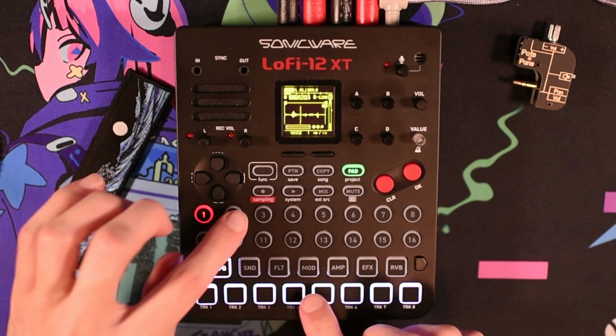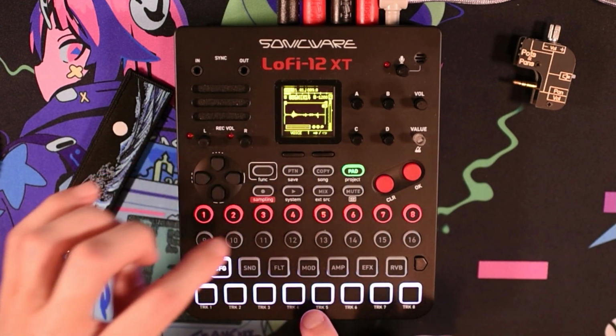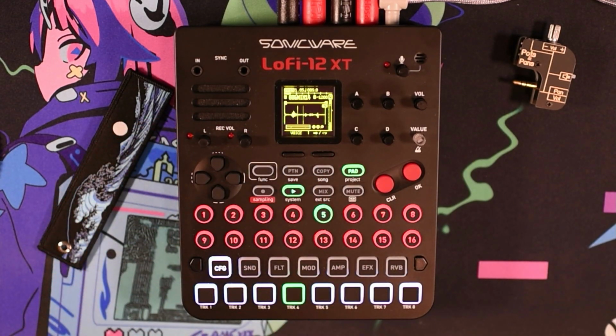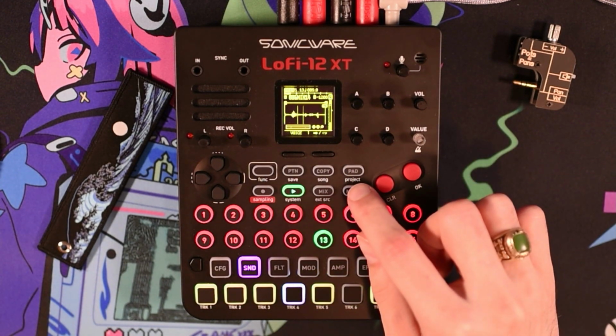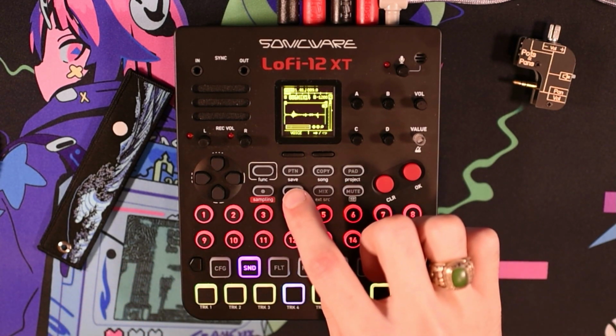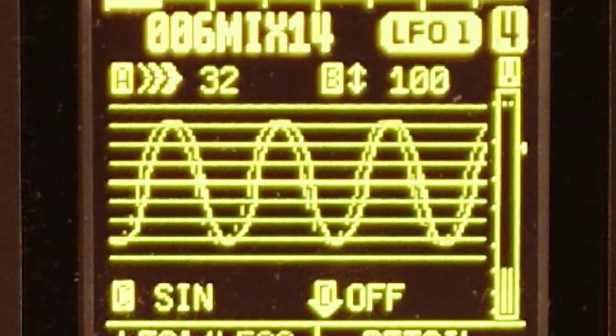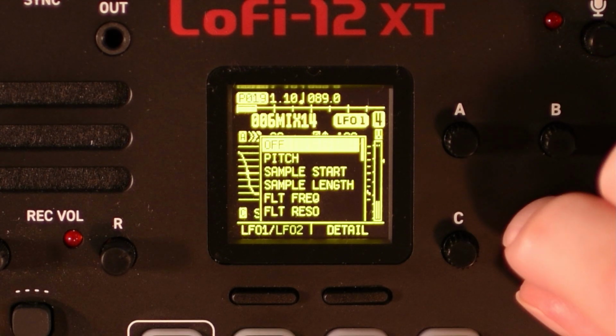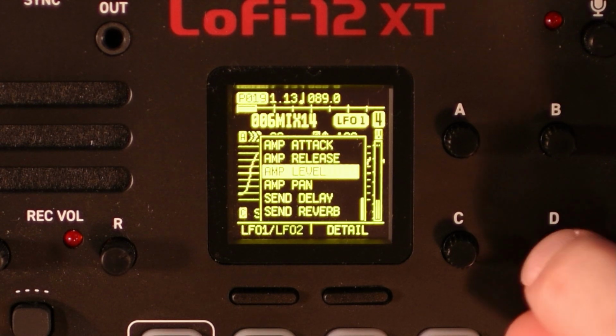Let's start by punching in a hi-hat sequence. I have velocity sensitivity turned off, so all of these triggers are at max volume. The hi-hats fit nicely in the sequence, but let's make the rhythm more compelling by adjusting the levels. The goal here is to have the levels rise and fall to simulate lighter and harder hits of the hi-hat. So from the mod page, press down the D knob and select the amp level option.